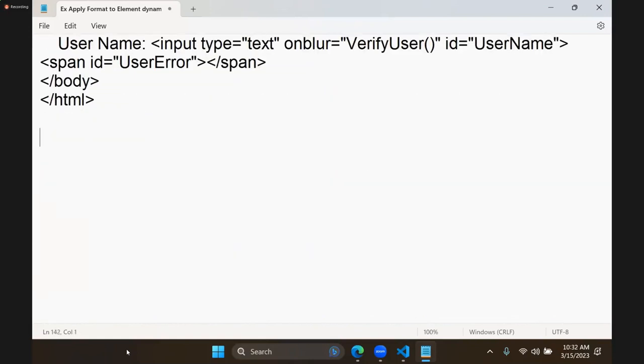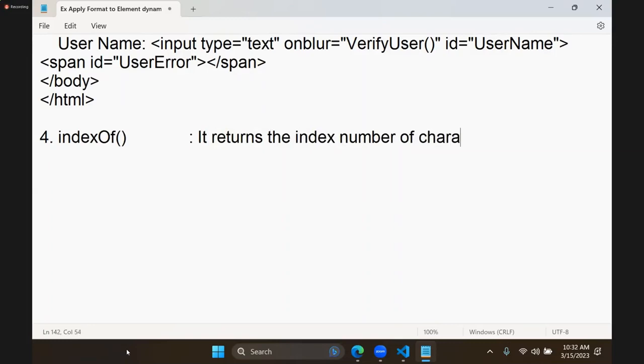Next important, here we have indexOf. indexOf actually returns the index number of the character. Previously it was returning characters. Now it will return the index number.